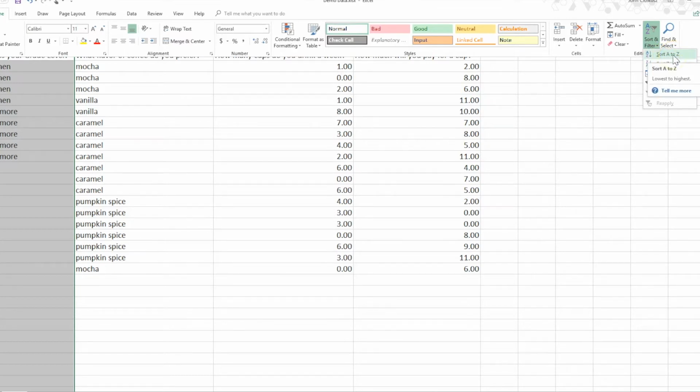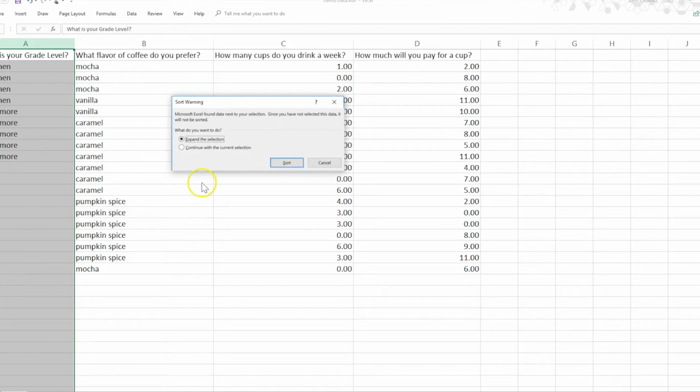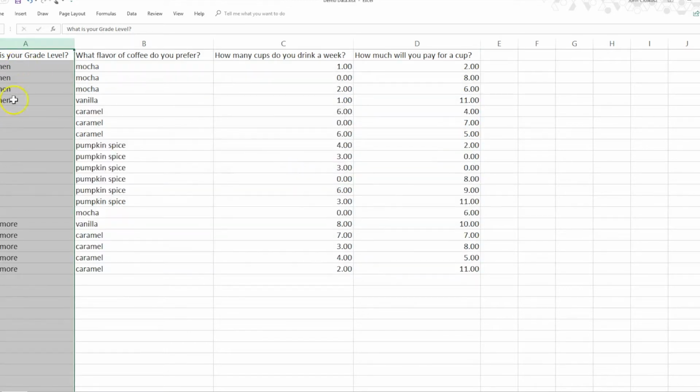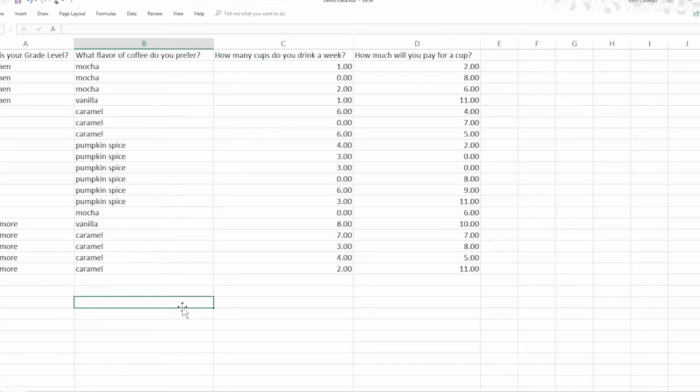Excel will not natively understand that freshmen are younger than sophomores. So therefore I would suggest an alphabetical sort. It's going to give you this pop-up. It says Microsoft Excel found data next to your selection since you have not selected it. We go ahead and click here, expand the selection, so just hit sort. And basically what it does is it rearranges everything. So again, just agree with the default there and it'll rearrange things in alphabetical order.